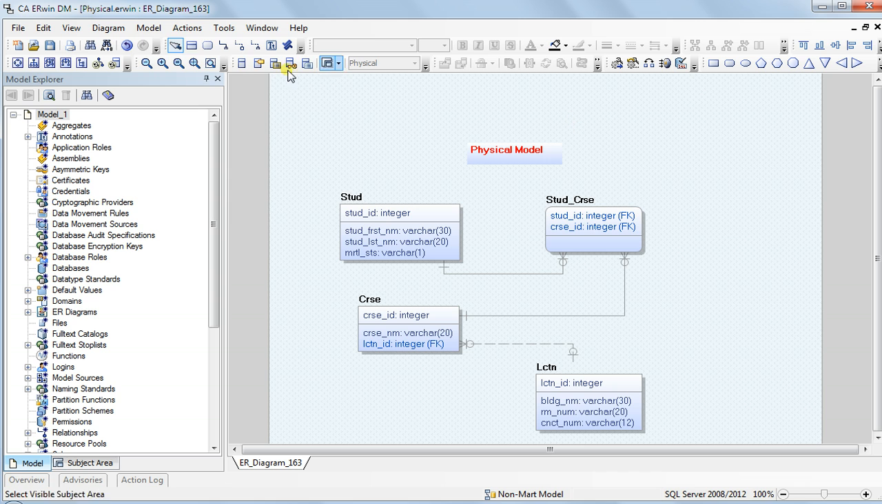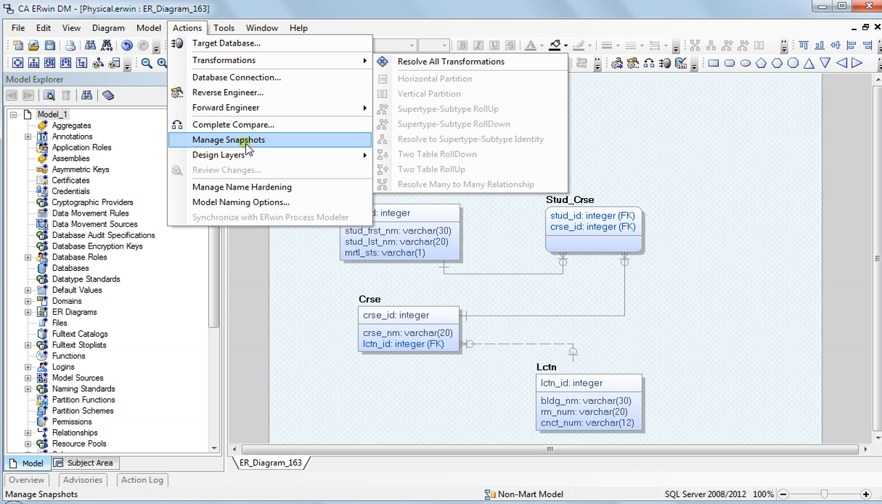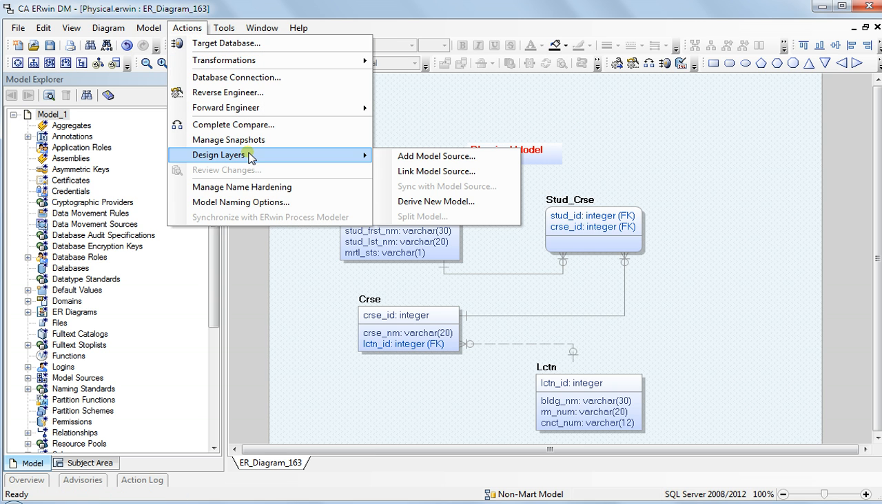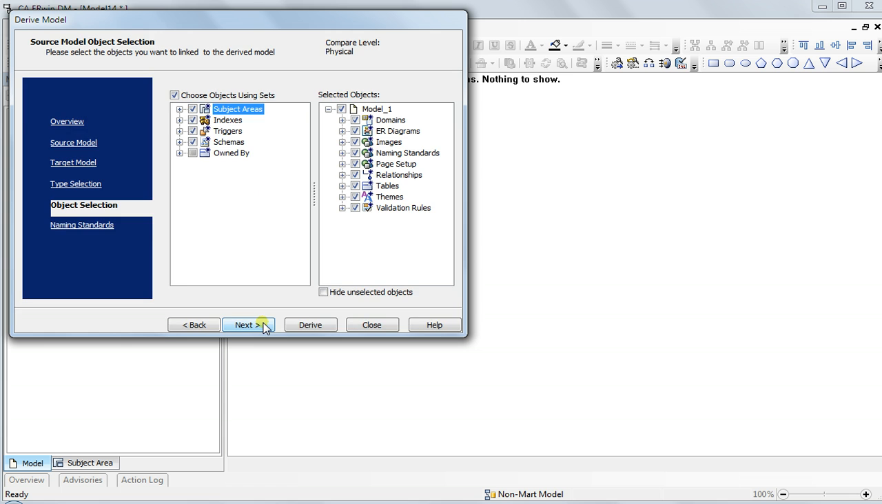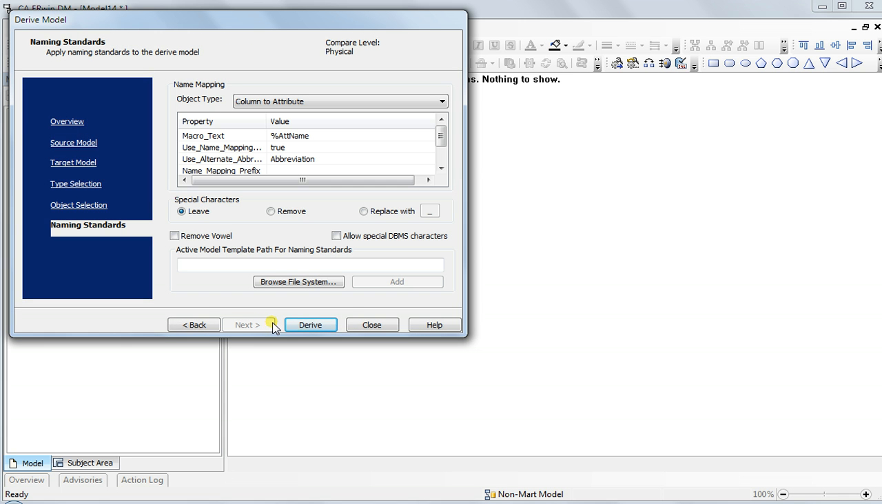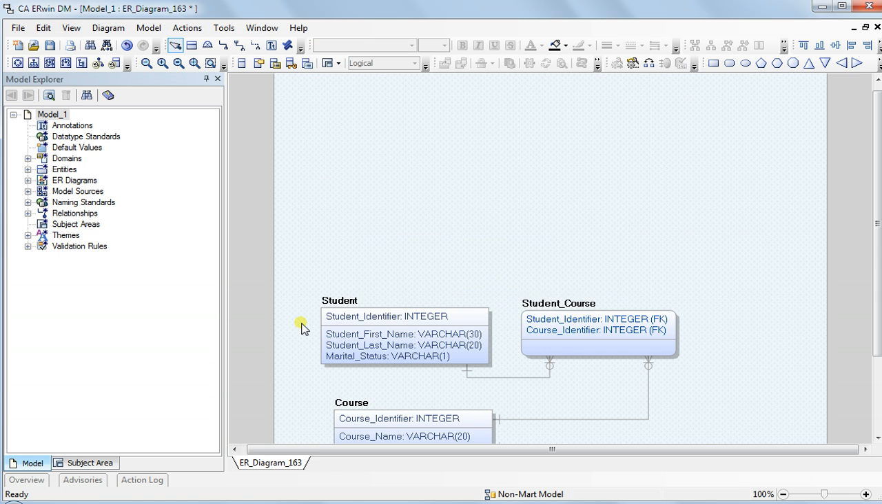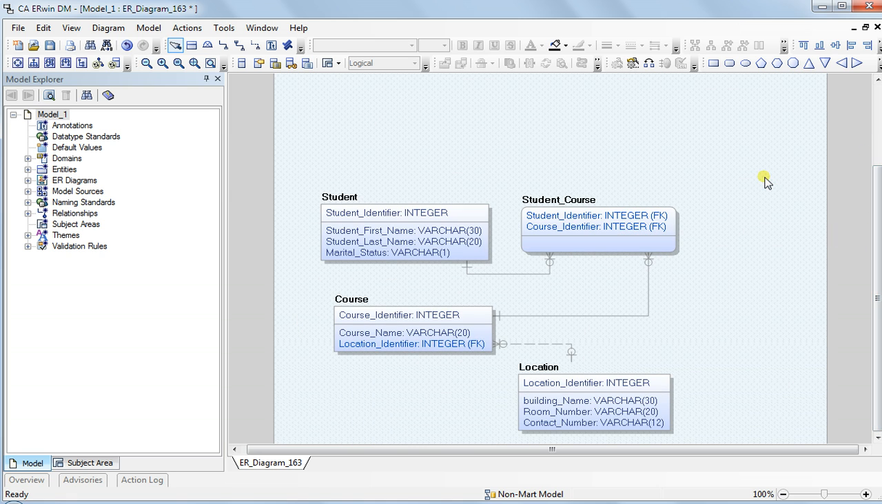available for it. And what I'll do first is I'll derive a new logical only model. So I go to Actions, Design Layers, and I say Derive New Model, and I'll pick logical, and I'll go through the wizard here, and once I say derive, this is the new model that is derived to me, and it's logical only model. Okay, so that was easy.